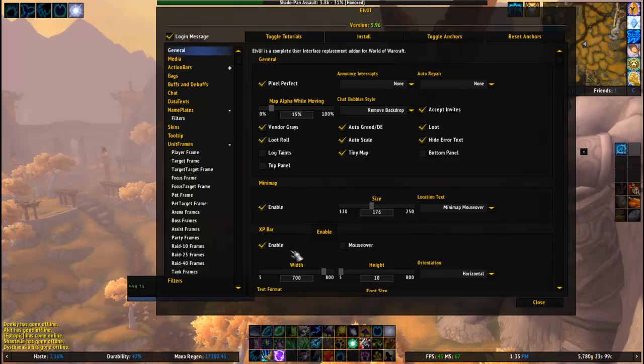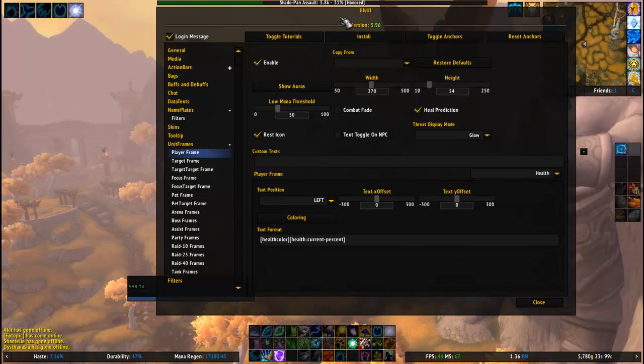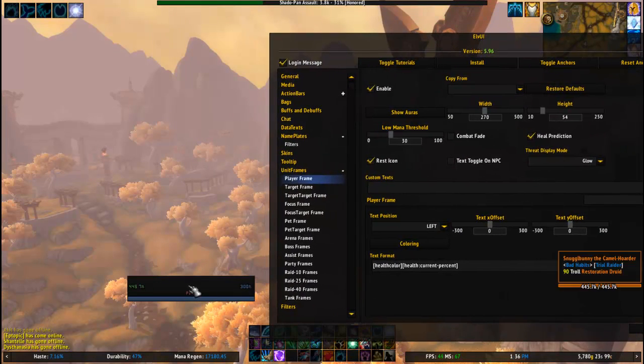But back to it, raid frames, unit frames, things like that, because it's just as important as your action bars. And it's the two main categories that need to be hit for setting up your UI to make it look beautiful, however you want to make it look. So, start off with your player frame, your personal frame. Let me scoot this over a bit. So that's going to be this frame right here that we are looking at.